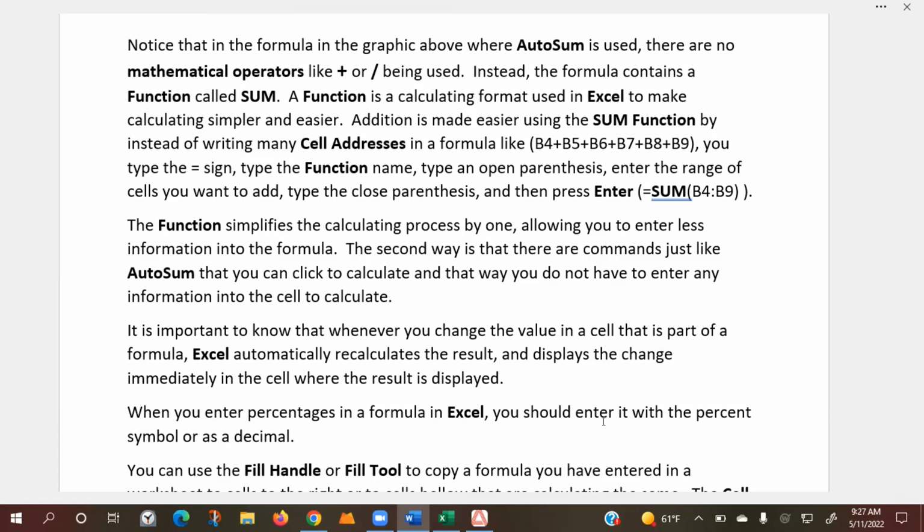Okay, continue. The function simplifies the calculating process by allowing you to enter less information in the formula. The second way is that there are commands just like AutoSum that you can click to calculate, and that way you do not have to enter any information into the cell to calculate.